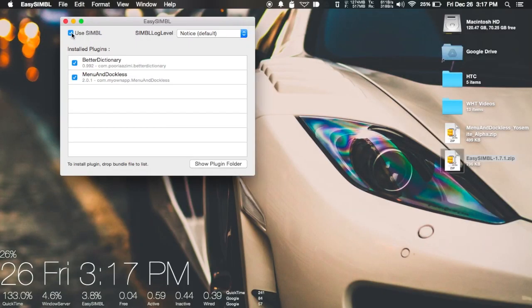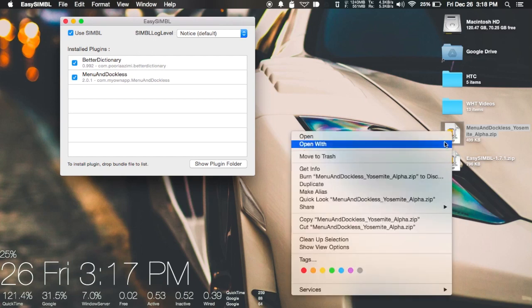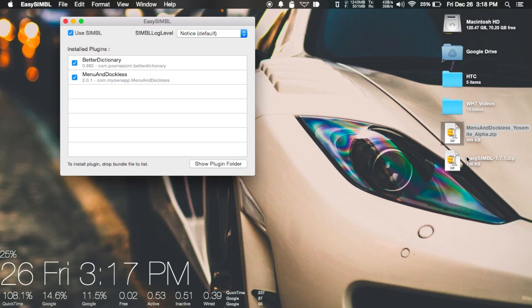All right, now that you have the app in your applications folder, go ahead and open it up. You're going to want to make sure that EasySIMBL is activated. And after that, you can see here that I have a couple plugins already installed. The basic install process for any plugin is to download the zip for it, unzip it, and then move the bundle file over into the EasySIMBL window. After the plugin is in there, all you have to do is restart the app that it is modifying and you'll be all set.